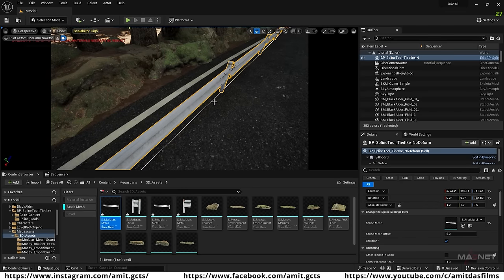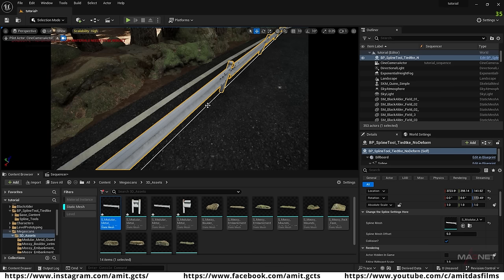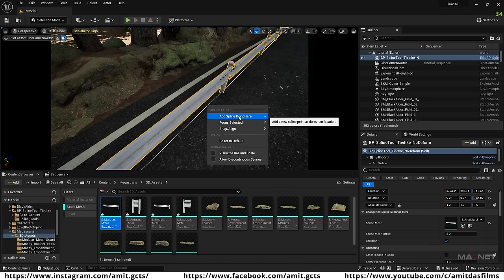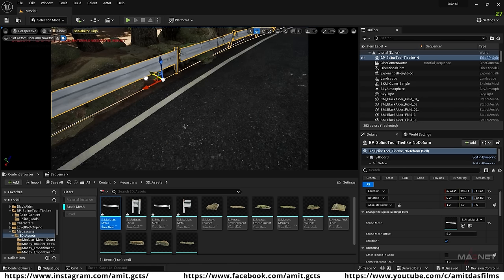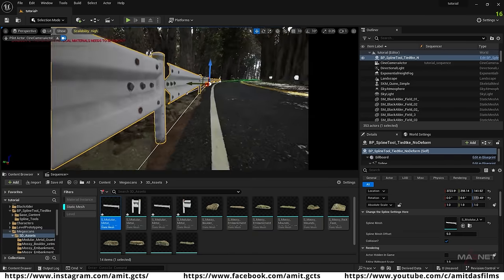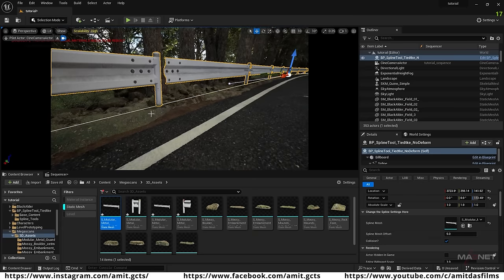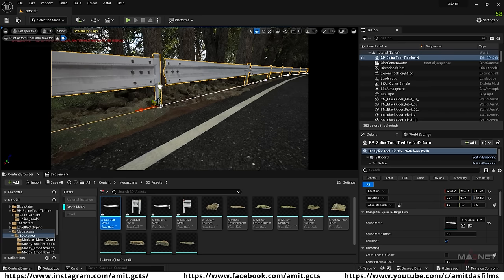So just go over here, and then we right click over this spline line. Maybe first we're going to select this, and then we just right click here, and you will find this option called add spline point here, and then we just bend it here. Okay, just like that. Very simple. So many thanks to this creator that we actually built this spline blueprint, so we can do these things very easily.